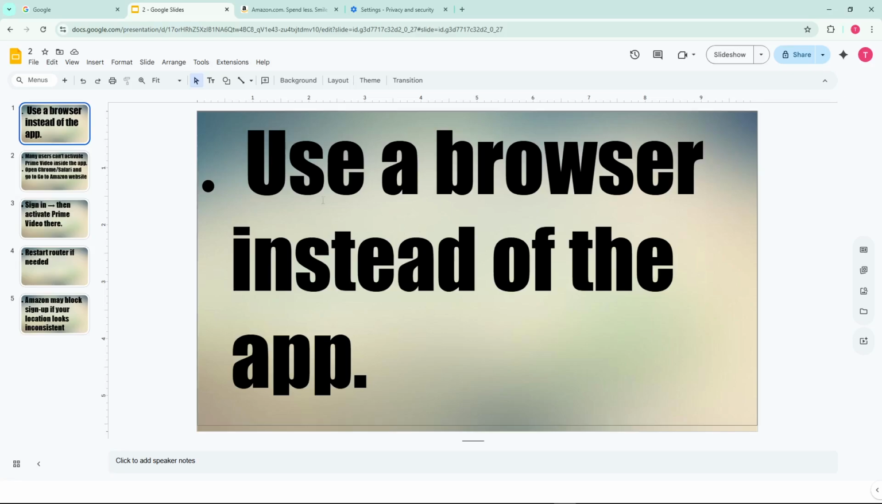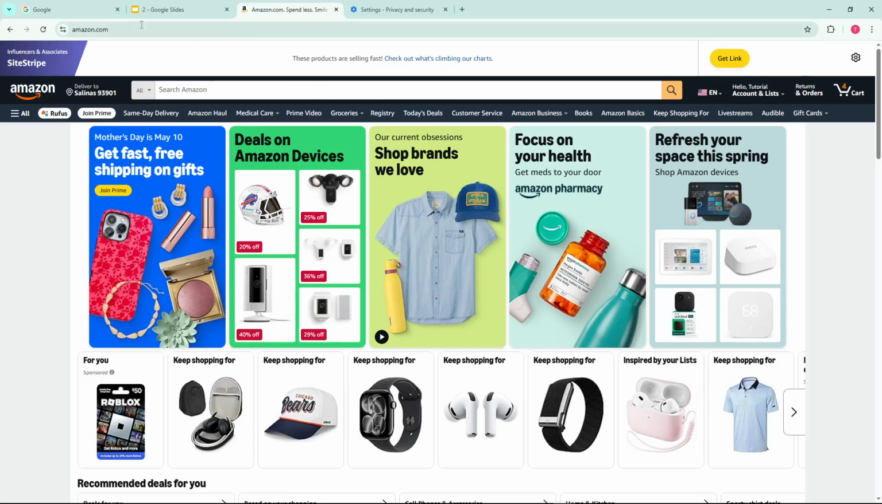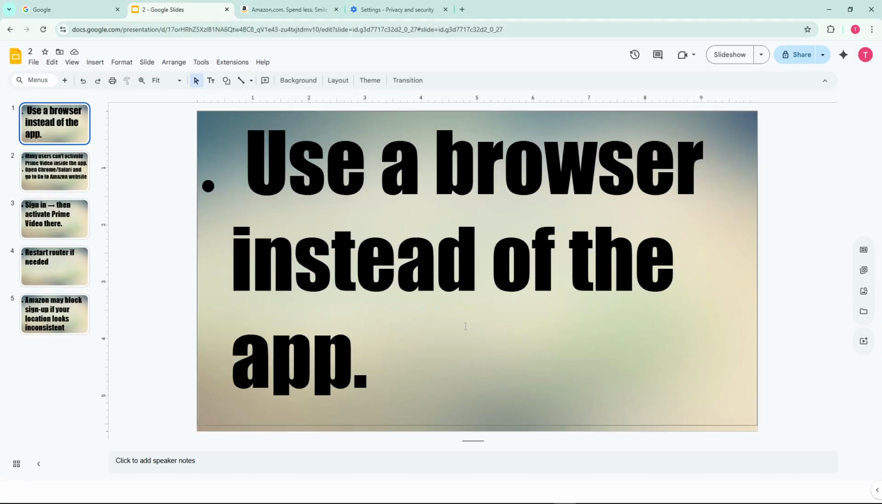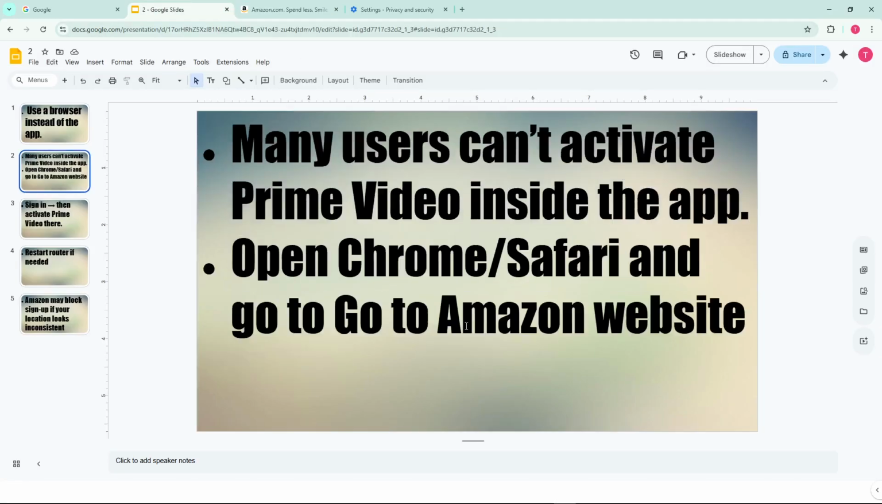Now, if clearing your browser data doesn't solve the problem, there's another approach that works for many users. Instead of using the Amazon Prime Video app, try using a web browser. Many users find they can't activate Prime Video inside the app due to various technical limitations or bugs. So open Chrome, Safari, or whatever browser you prefer on your device.